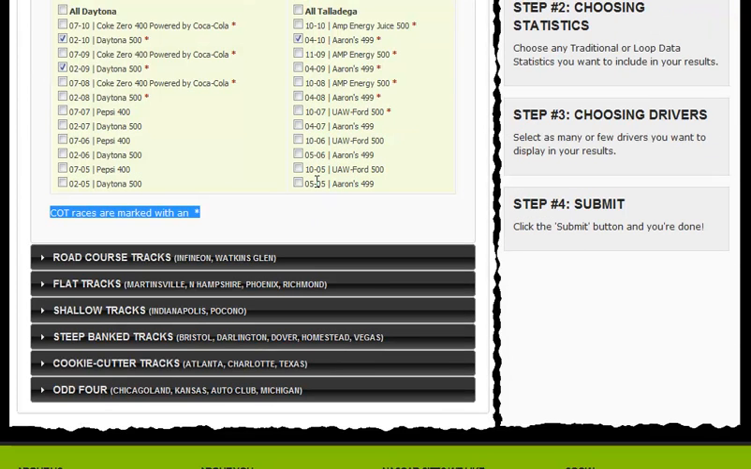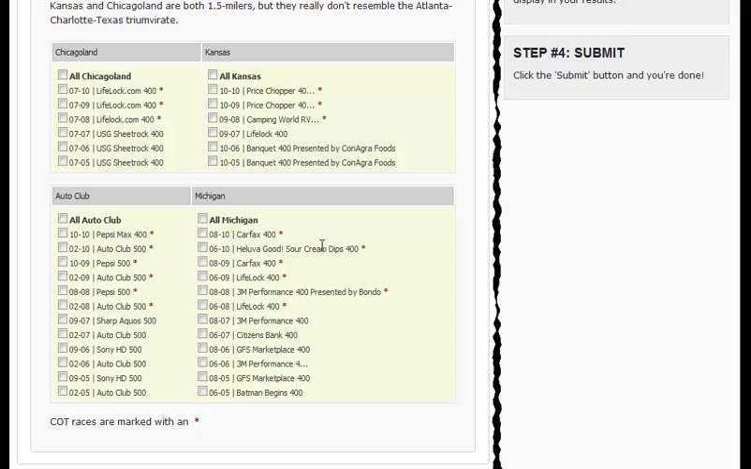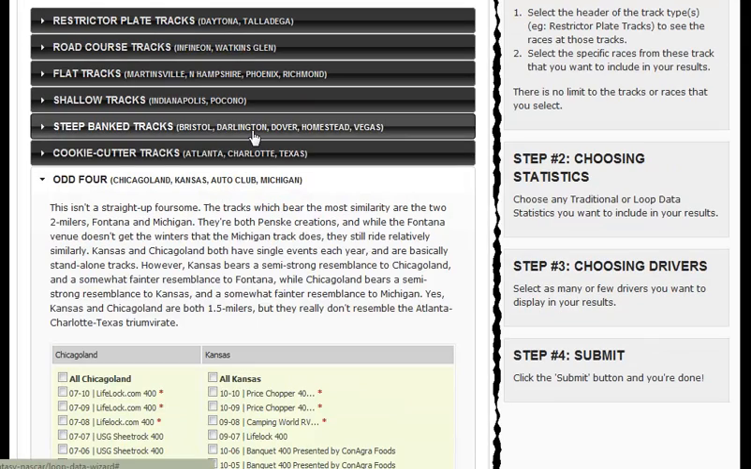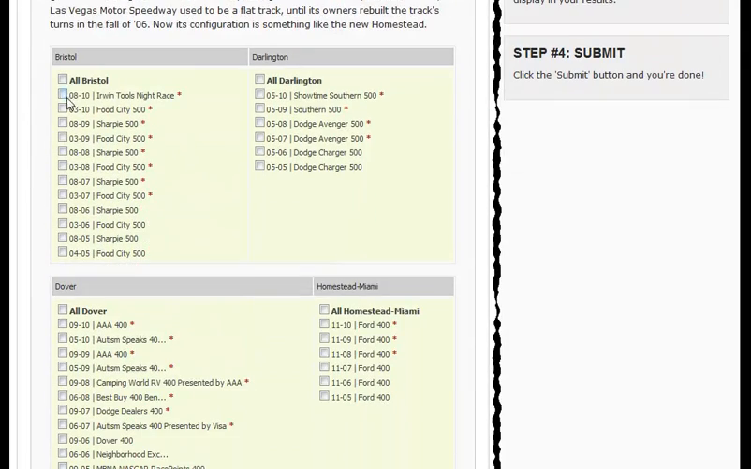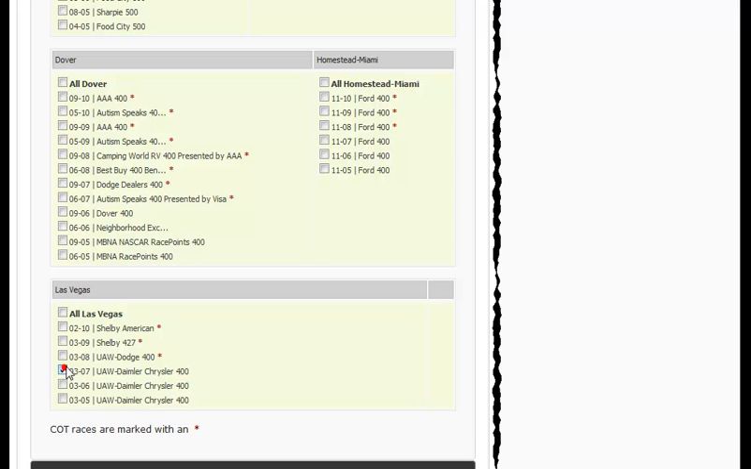Just so I can show you the ability of the tool here, let's just say you think that Auto Club Speedway really plays into Michigan, and you're interested in how drivers did at the last race of the 2010 season for both Auto Club and Michigan. And just again to show you things, let's say we also decide that we want to pick the first 2 races of the season for Bristol. I know I'm kind of going off the reservation here, but I just want to show you that you can pick absolutely any combinations of tracks that you want.